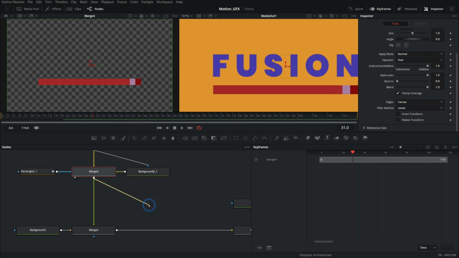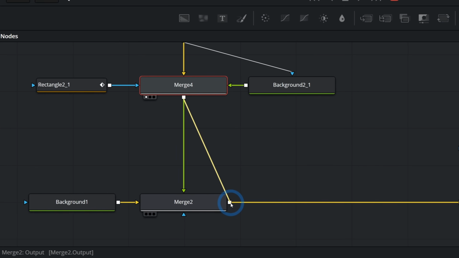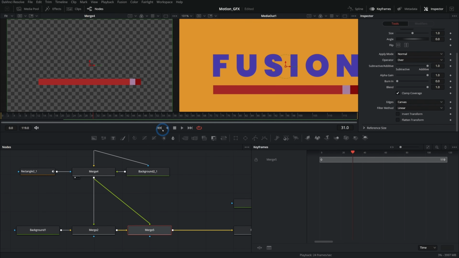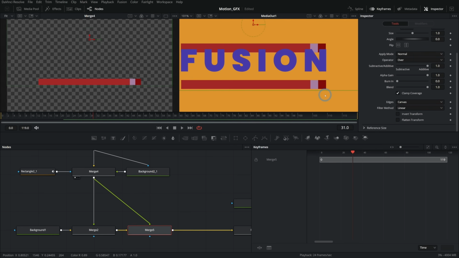So I can take this and put this in multiple places in my comp, and I can just go over this output right here and make another merge. And I've merged this over itself. So if I take this and move it, we can see there's actually two of them, right?